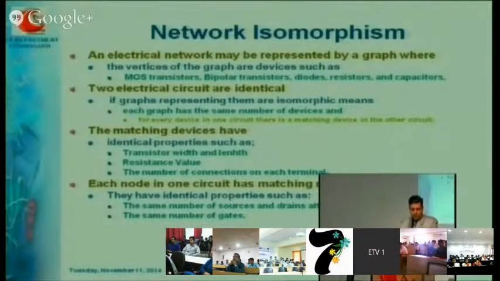Here you can see that an electrical network may be represented by a graph where the vertices of the graph are devices such as MOS transistors, bipolar transistors, diodes, resistors, and capacitors. Two electrical circuits are identical if the graphs representing them are isomorphic, meaning each graph has the same number of devices, and for every device in one circuit there is a matching device in the other circuit.